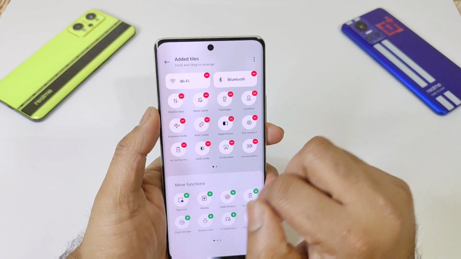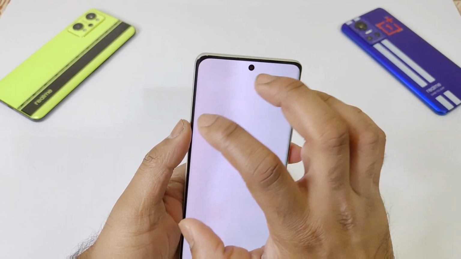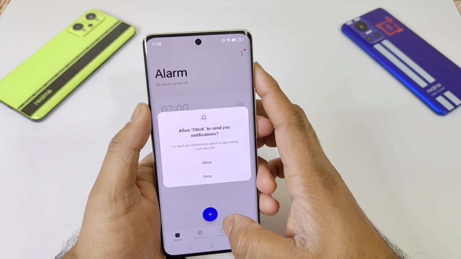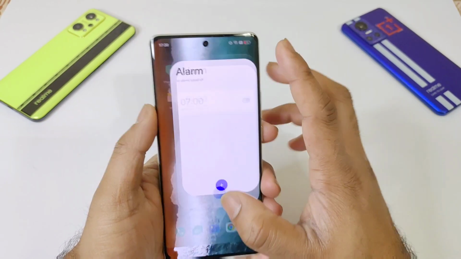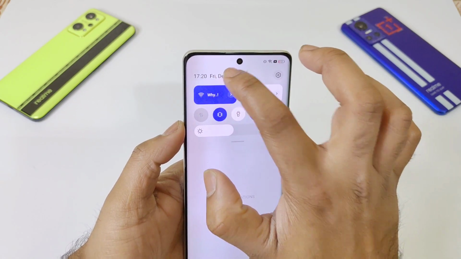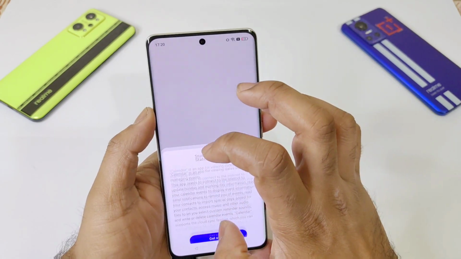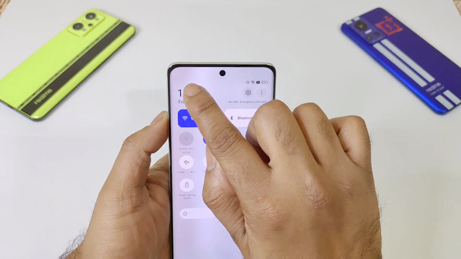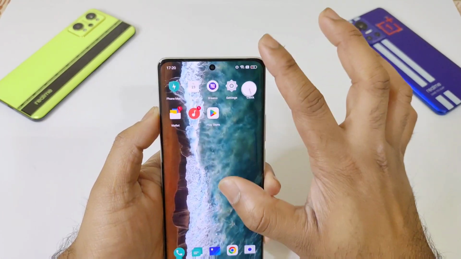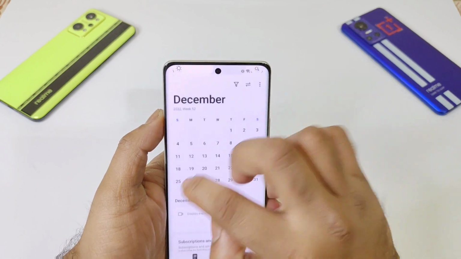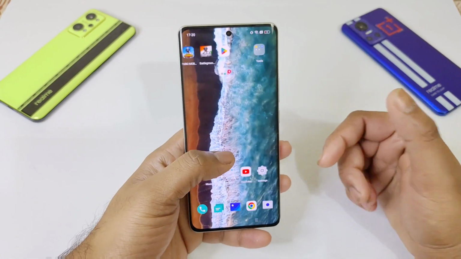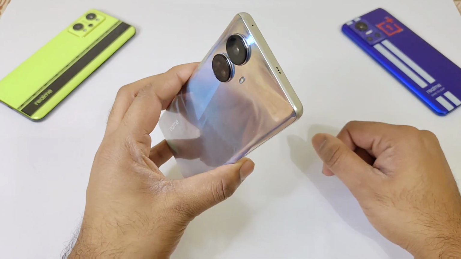And in edit tiles, you do have different tile options as well, quite similar. Tapping on this icon will take you to the alarm clock. Tapping on this time will take you to the clock, and tapping on the date, it will take you to the calendar as well. That's a small shortcut in case you don't know. Now you know.